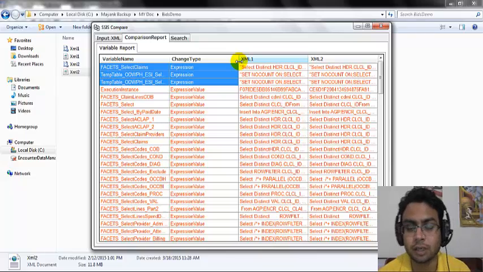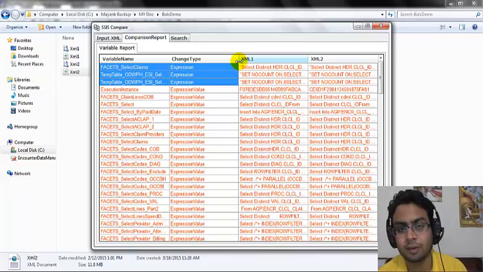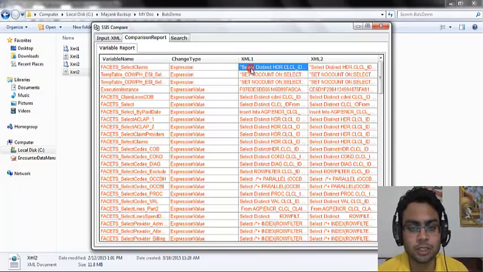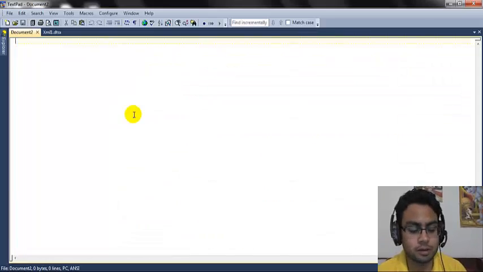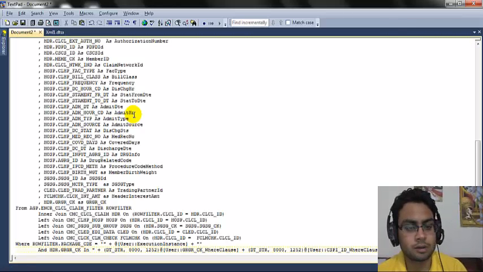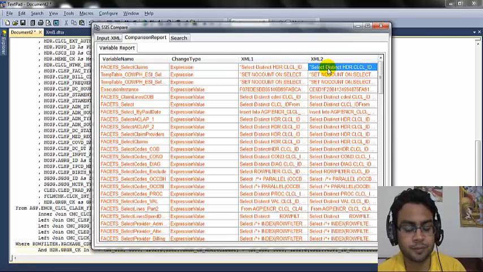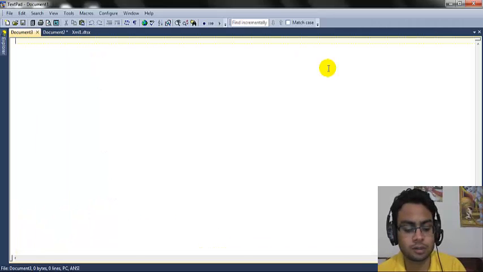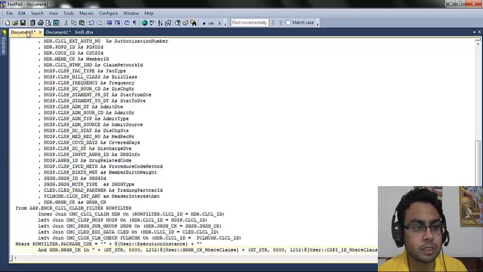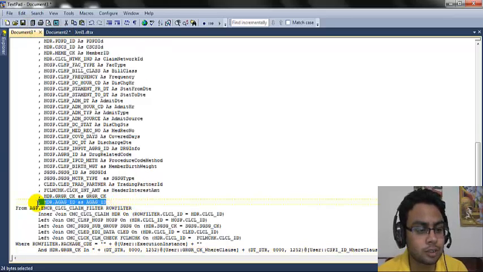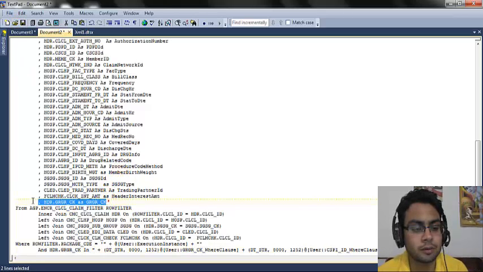This is something I wanted to know: where the developer who was working in my absence made the change. If you want to see the change, I'll copy the expression, write it here, and copy the expression for XML2 to see what's the difference. Okay, so here's the difference. You see the last column: this column is present in XML2 but is missing in XML1, right?